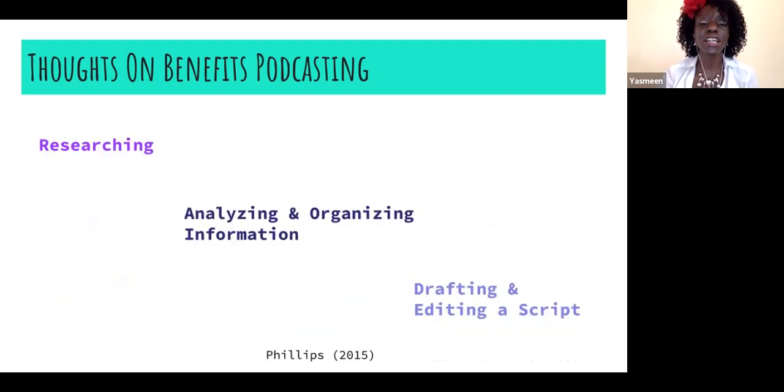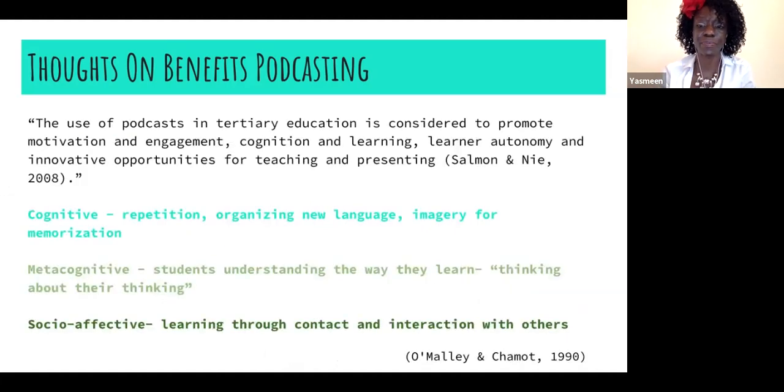So if we take a look again at the skill set that is developed through podcasting, these three learning strategies definitely come into play when you are trying to analyze and organize information, particularly within a group podcast, or even a paired podcast that students are putting together, because they need to be able to negotiate and clarify ideas.